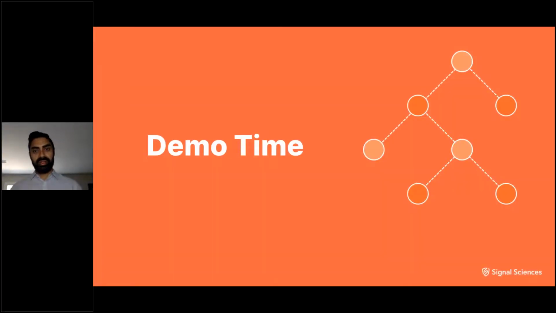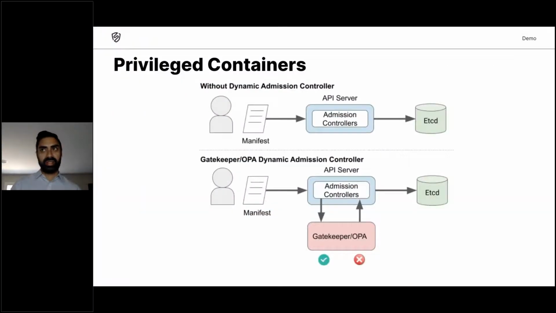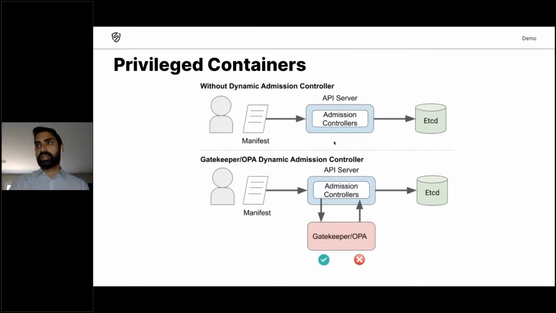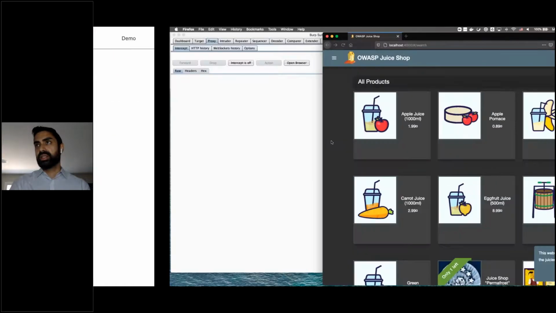All right, so now I'm going to go into the demo portion of the presentation here today. I actually have two demos. In the first demo, we're going to talk about how you can use OPA to protect your environment. A colleague of mine, our head of research here at Signal Sciences, did a talk at KubeCon last year. And if you attended his webinar previously, he talked about this before.